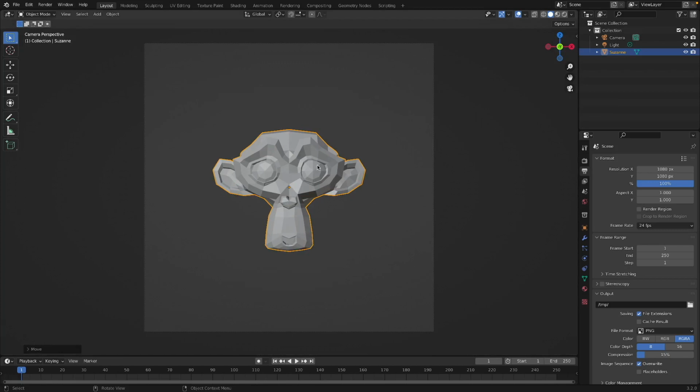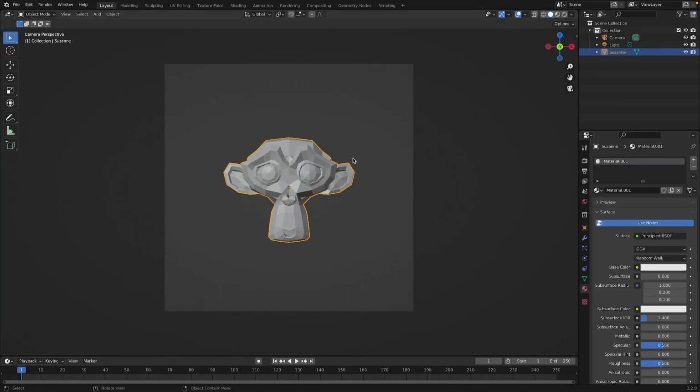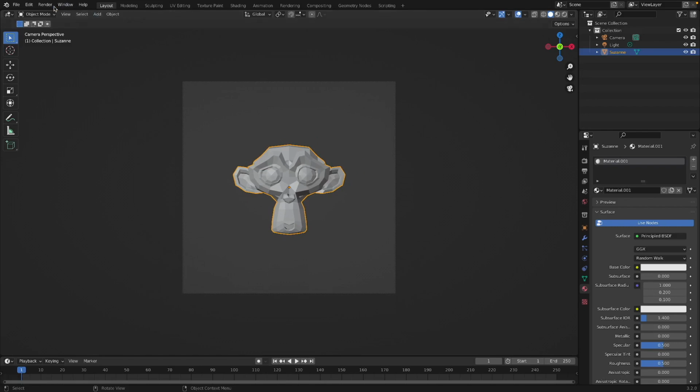So here is the monkey. And what we can do is give this a material. That's pretty good. And yeah, let's just see what that looks like. If I do render image, it looks like that. What if you want to give it a transparent background?